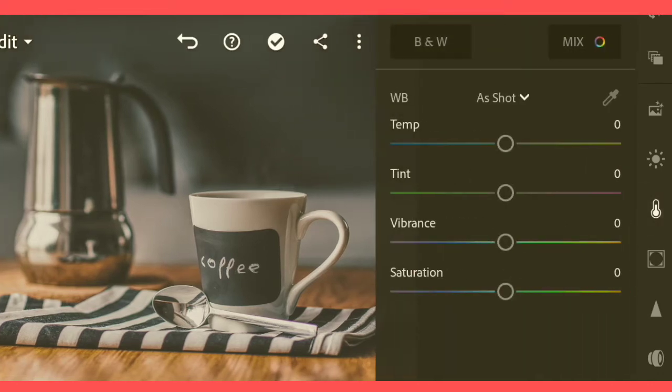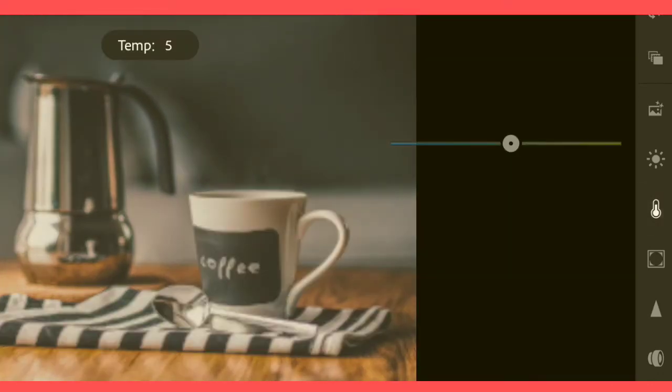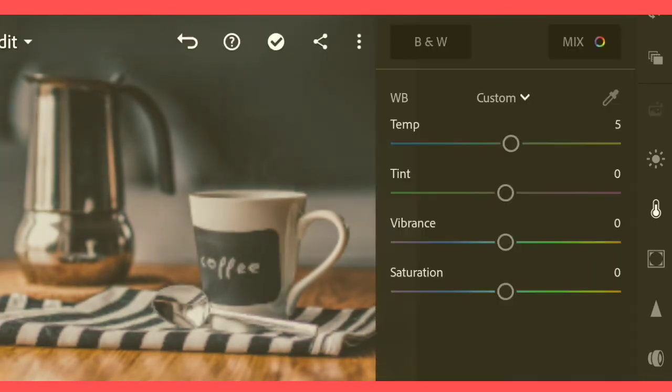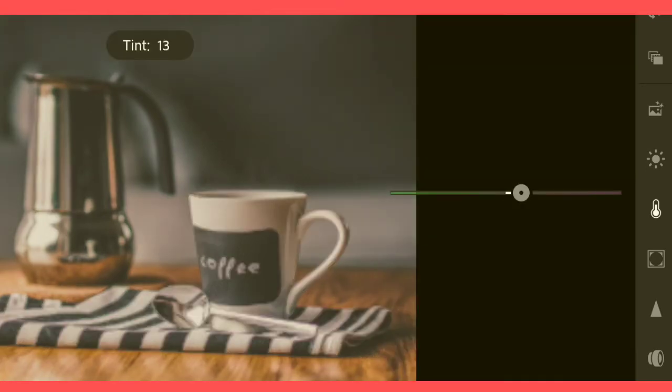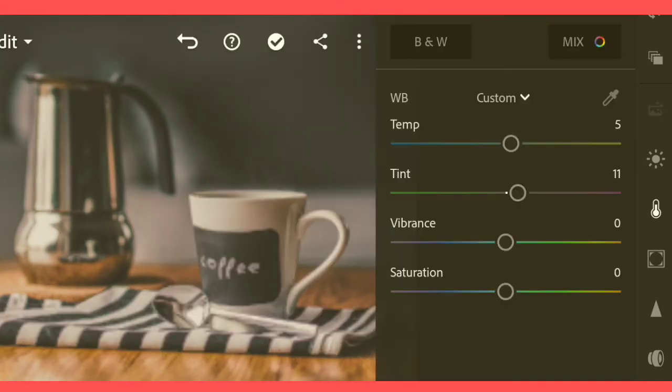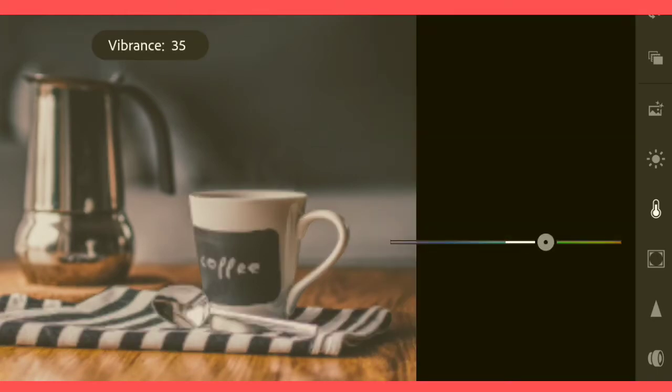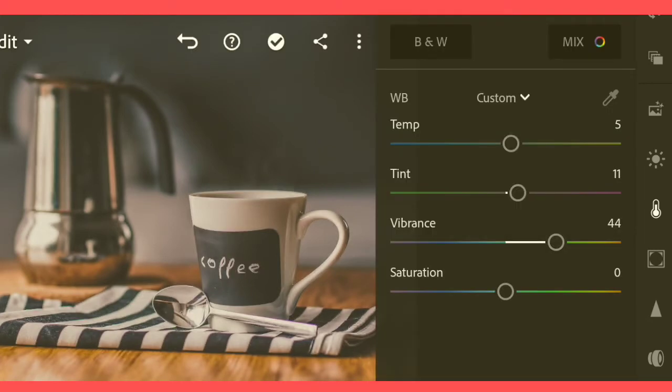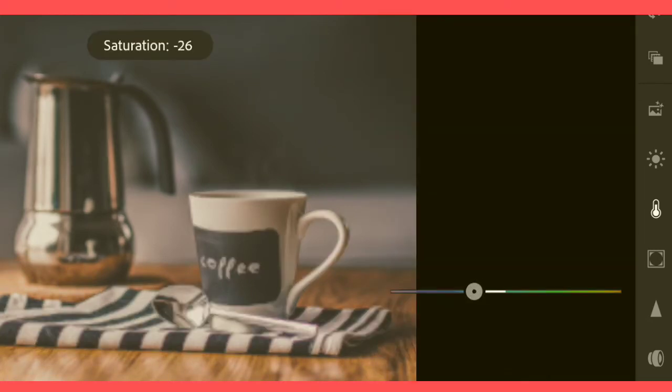Temp 5. Tint 11. Vibrance 44. Saturation -30.